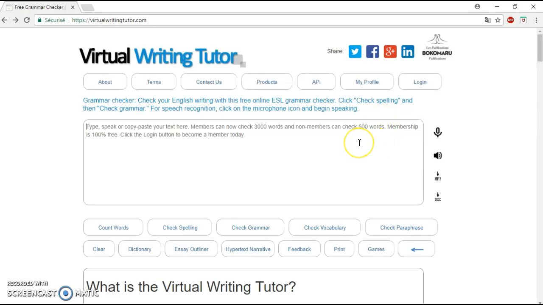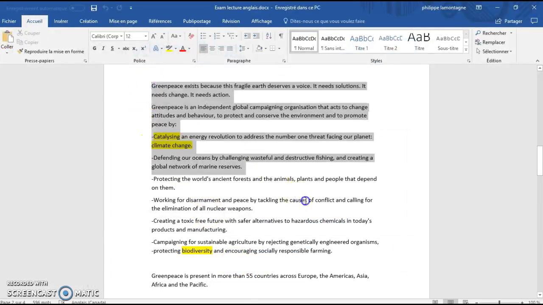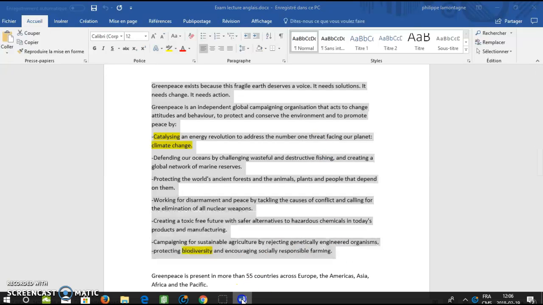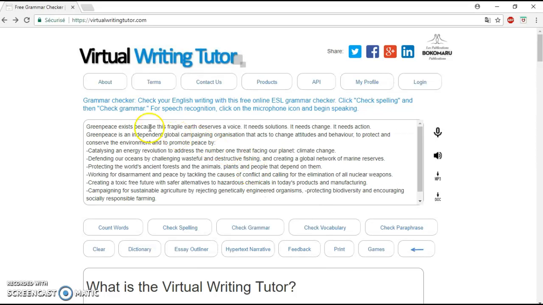For the ones who don't know what this website is, it's really helpful when you try to make a text in English or correct your errors. The only thing you have to do is to take your text right here, copy, and then you paste it in the box right here.